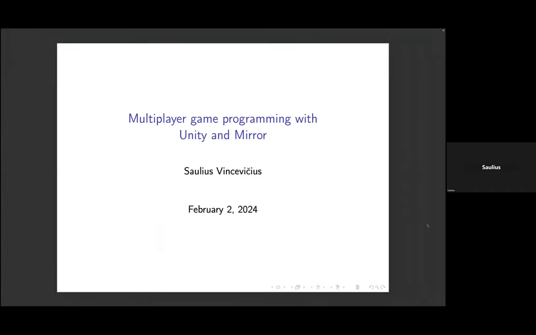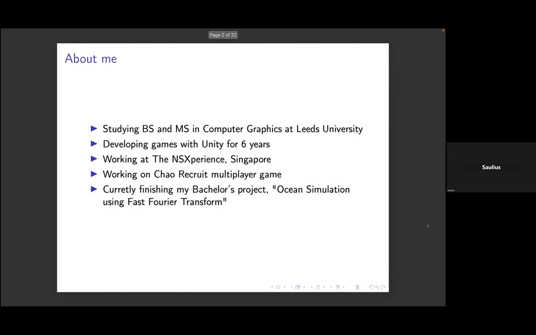So I'm going to make a presentation about multiplayer games, particularly in Unity using the Mirror library. A little bit about me: I'm studying bachelor's and master's in computer graphics at Leeds University. I've been developing for 6 years and currently working with the NSX experience in Singapore with Changi. We're creating a multiplayer game, currently for almost 2 years at this point. And lastly, I'm doing my bachelor's project on ocean simulation using Fast Fourier Transform.